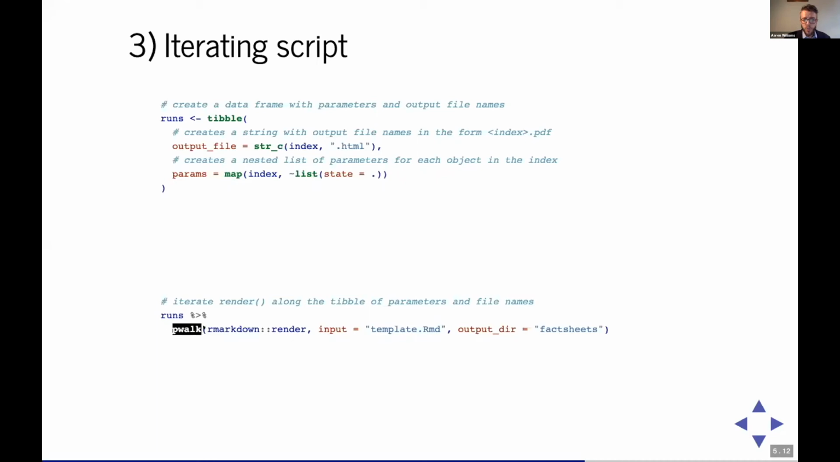Then we're going to use pwalk from the purrr package. It's going to take that runs data structure. It's going to call render on each row. The input is going to be the template that we created in step 2. And then in this case, it's going to put all 51 outputs into a directory called fact sheets.